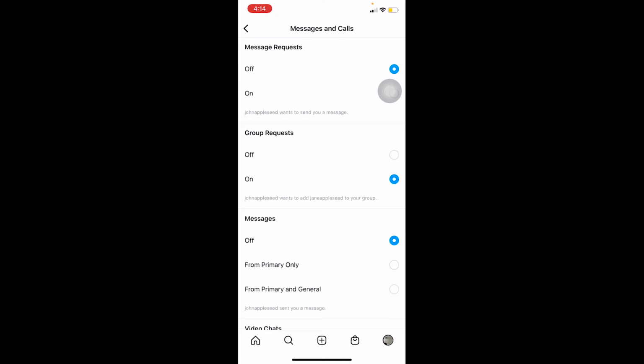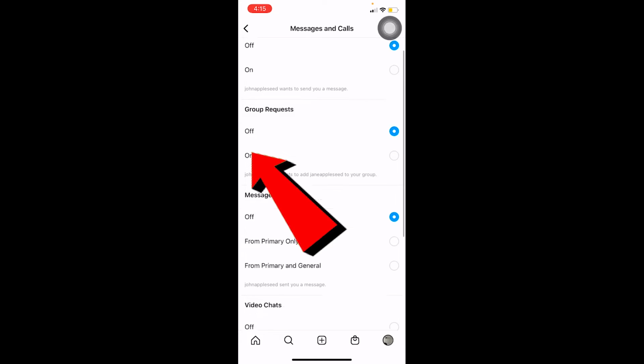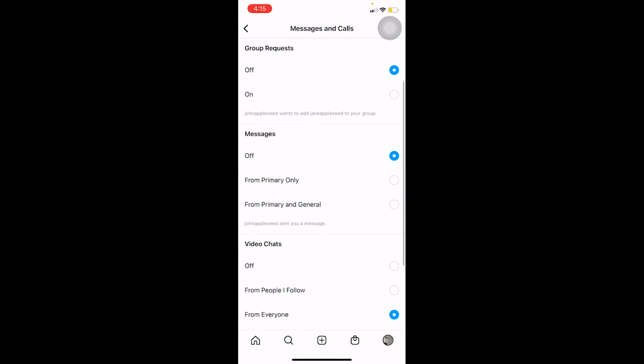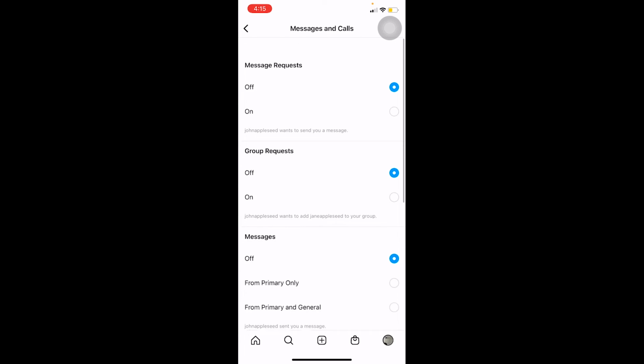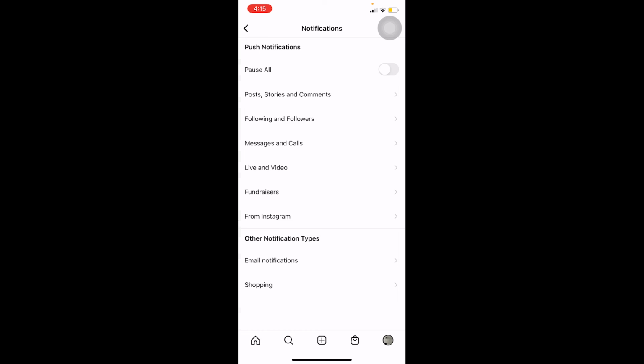Once you're on your settings, you want to go on to notifications, and over here you can see messages and calls. Click on it, and over here where it says message requests, make sure to put it on off, and where it says group requests, put it on off. Make sure all of the things over here, voice chat and the rest, are on off. If all of these are on off, basically you're not going to receive any DMs.